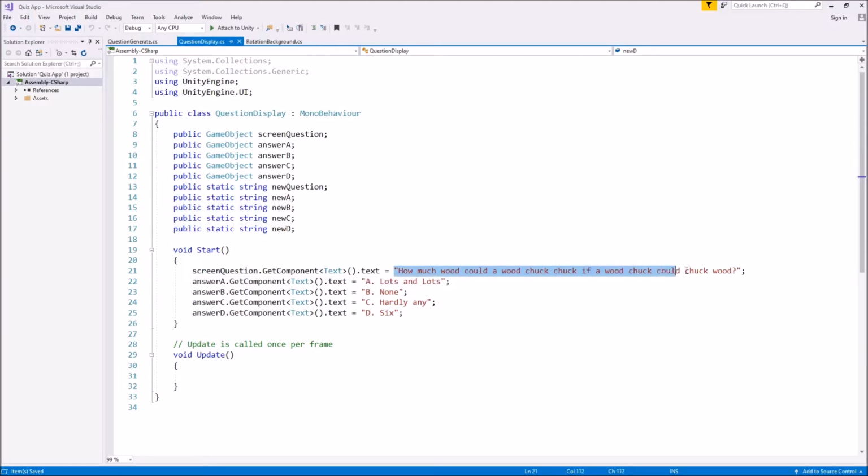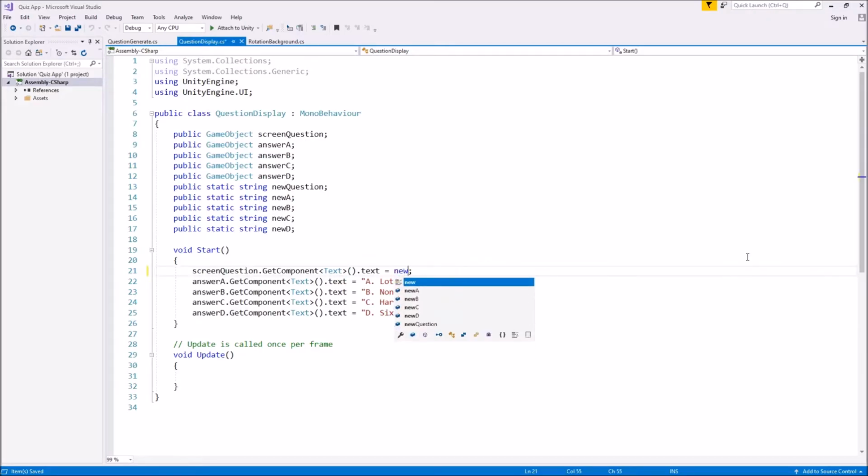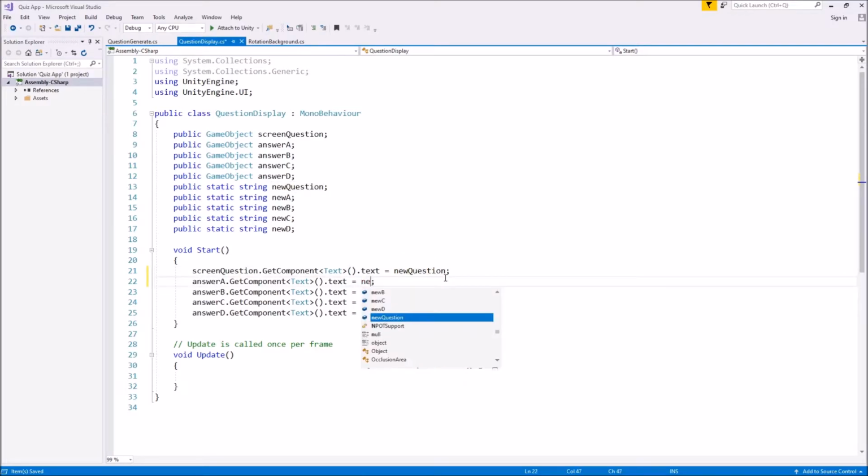So what we do here is, I've always found the best way is to just add the variable itself. So in this case, new question. And this one will be new A. This one will be new B. This one will be new C. And this one is new D. So save that script as well.